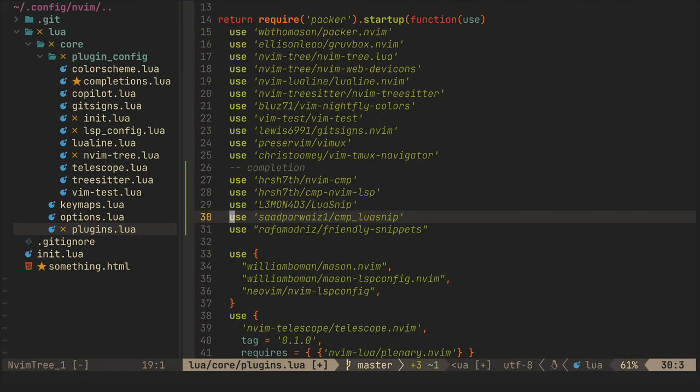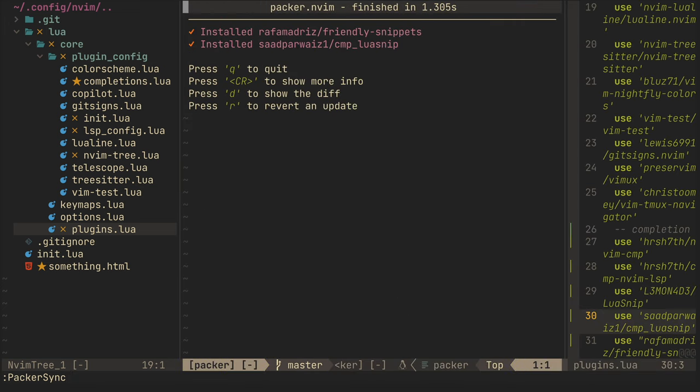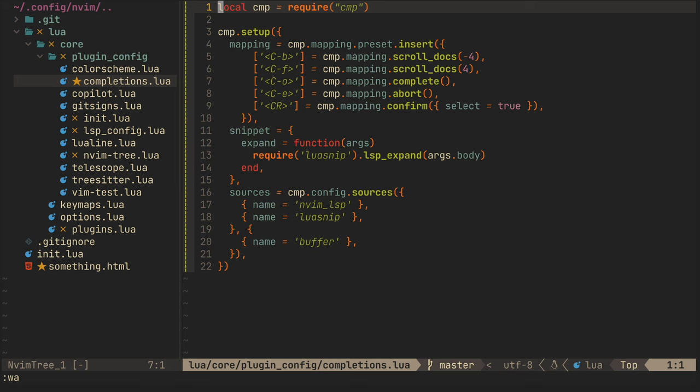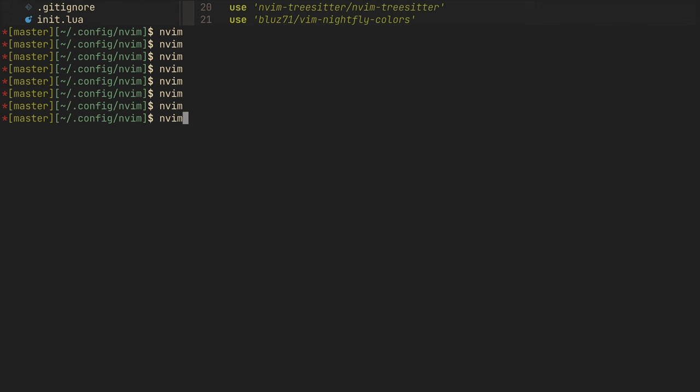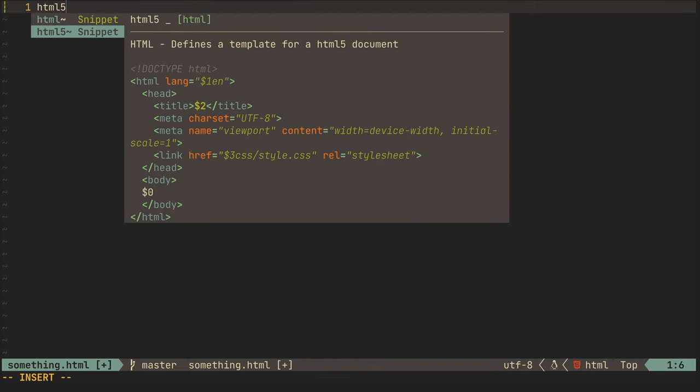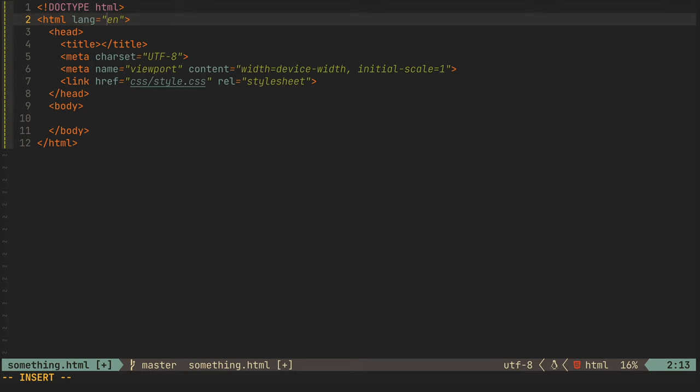Now we're going to need two new plugins for this, cmp_luasnip, which is the completion engine for LuaSnip, and friendly-snippets, which are the pre-configured snippets that contain things that are very VS Code-like and cool. Install these plugins, source the file, run packer sync, and we're all set. Next, we want to go to our completions.lua file, add that boilerplate code, quit Neovim, and then open up an HTML file to test. And oh my god, look at that. Isn't this amazing? We have our cool VS Code-like snippets right in Neovim.